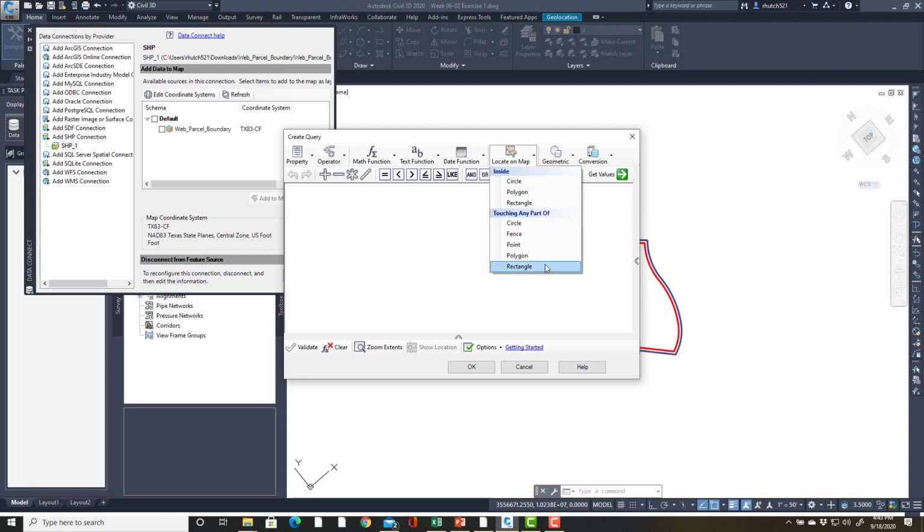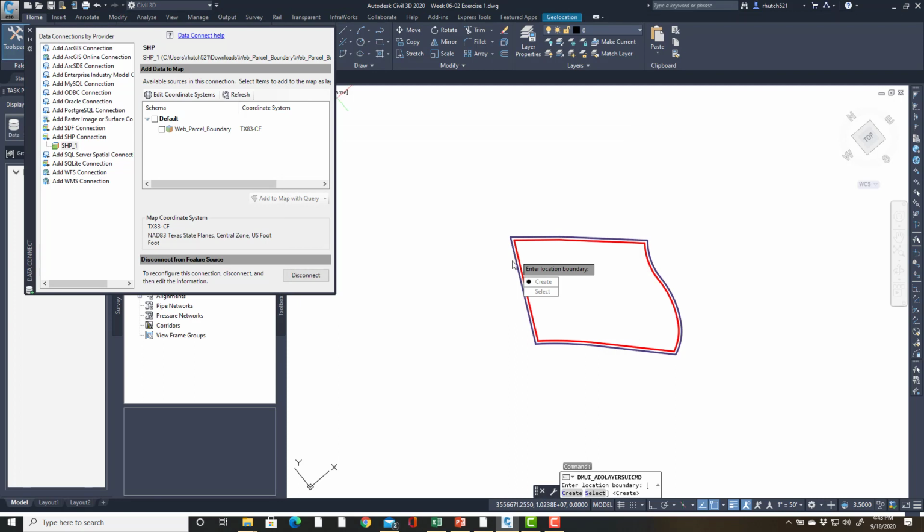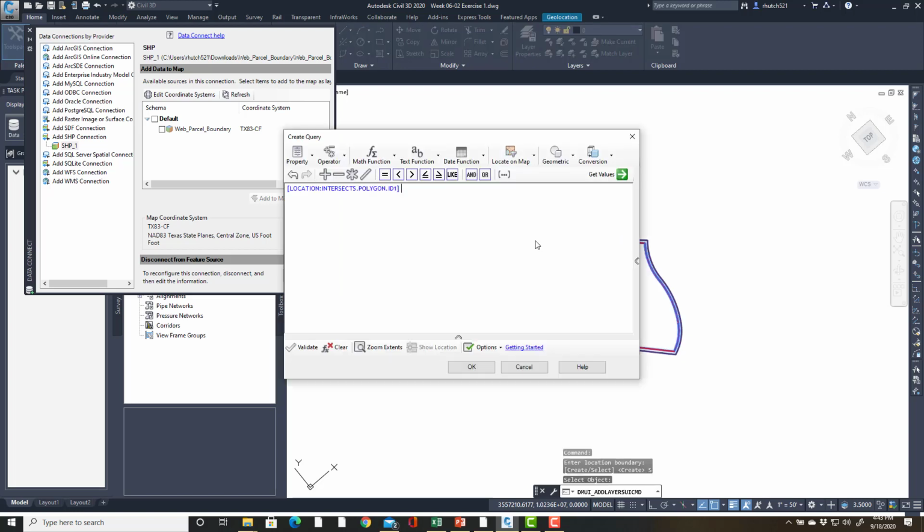So I'm going to go polygon, and I'm going to use this as opposed to this one. The first one is only going to select what is in my polygon. The second one is going to select everything in my polygon or touching my polygon, which actually can give me more information and kind of what I want. So I'm going to click that, and because I already have one, I'm going to select, and then I'll just click on the green boundary and hit OK.